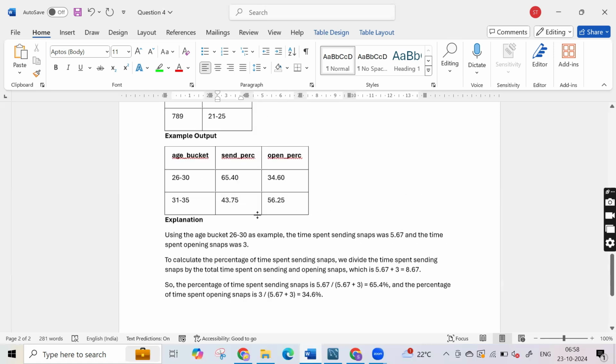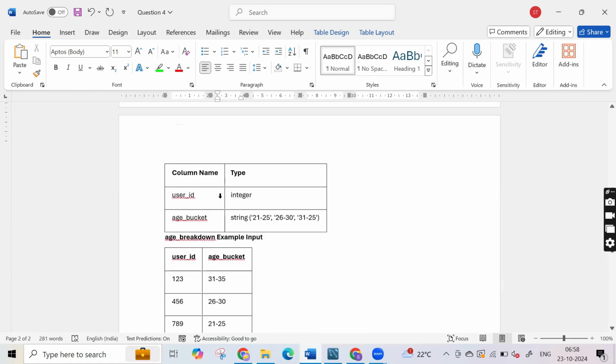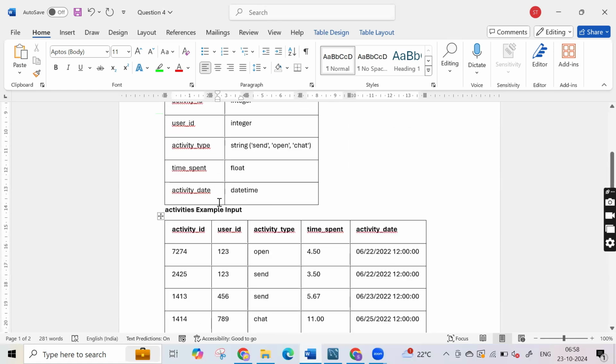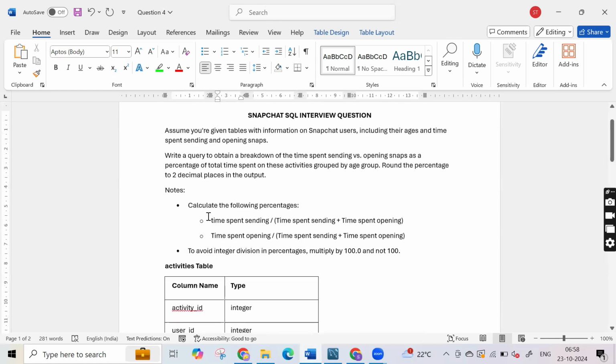So this is how we have to approach this problem. Now, first of all, generally what happens when such questions are given to any candidate, they suddenly get confused. They're not able to structure their thoughts.